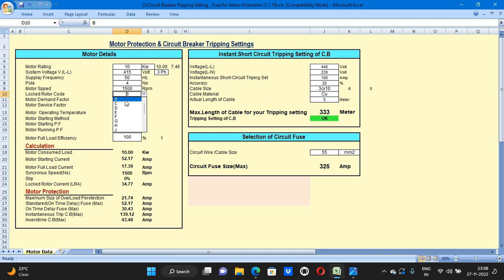And for the locked rotor motor class I am choosing B only. And then the motor demand factor I am choosing 1. Motor service factor I am choosing 2 only. And the motor operating temperature, I am using 50 as the ambient temperature. And for the motor starter there are a number of starters available: direct on line starter, star delta, auto transformer, soft starter, frequency converter. I am choosing direct on line starter here. And the starting power factor is 0.8 and the running power factor is 0.8. Okay, no issue. And I'm choosing 95% as the motor load efficiency.